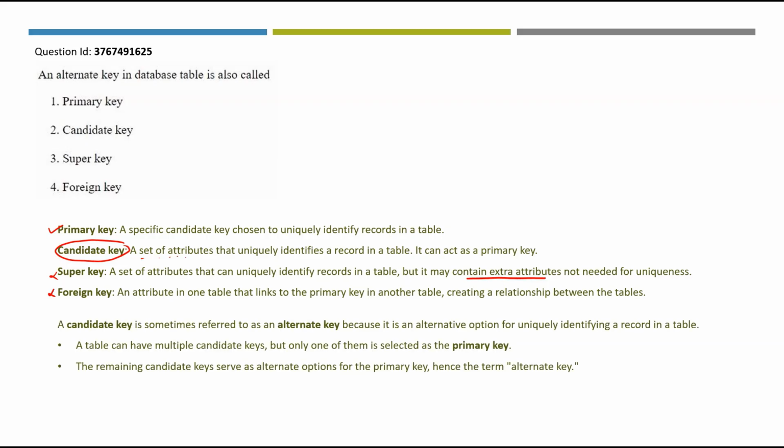A candidate key is sometimes referred to as an alternate key because it is an alternative option for uniquely identifying a record in a table. A table can have multiple candidate keys, but only one of them is selected as the primary key. The remaining candidate keys serve as alternate options for the primary key, hence we have the term alternate key. Option number 2, candidate key, will be the right answer. When you are sure about what will take the place of primary key, you should be sure what keys cannot take the place of primary key.